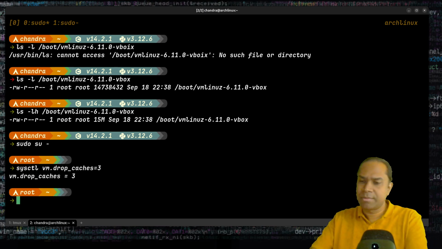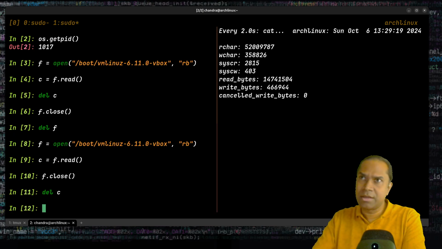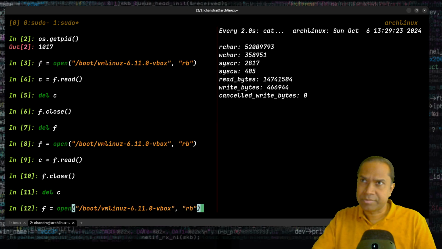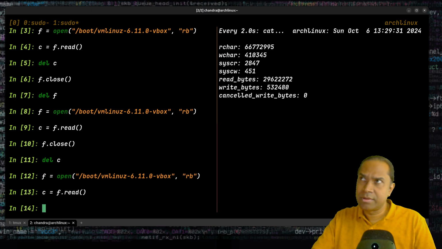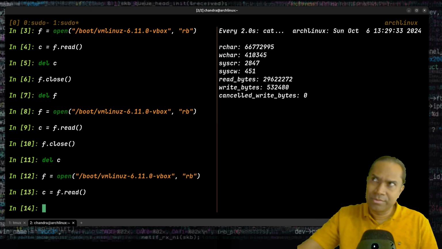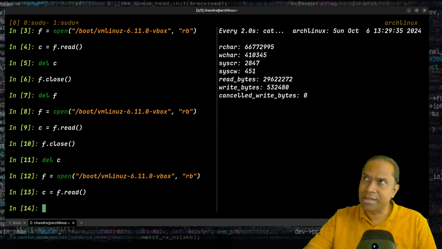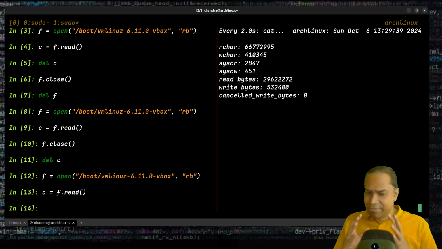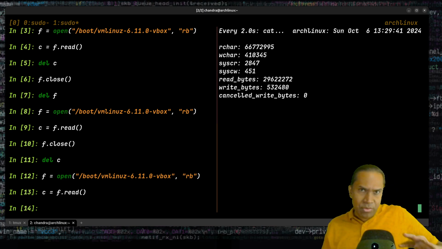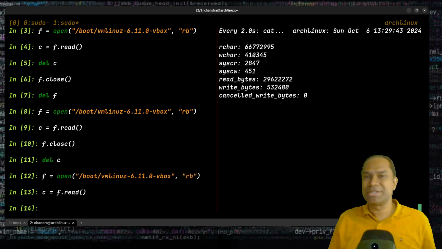Once I initiate that, now if I go back in here, I open this file one more time and I try to do a read. You can see now the read bytes has increased. So the read bytes effectively tells you how much disk IO was incurred by the process.